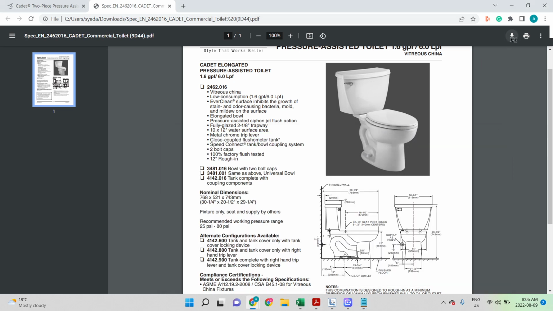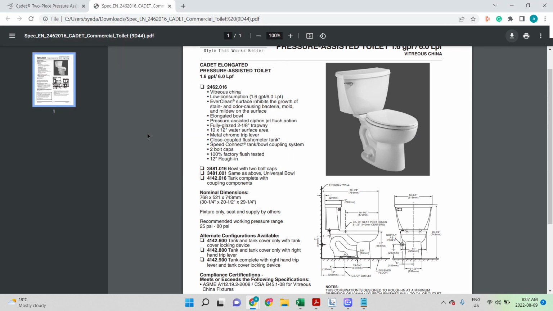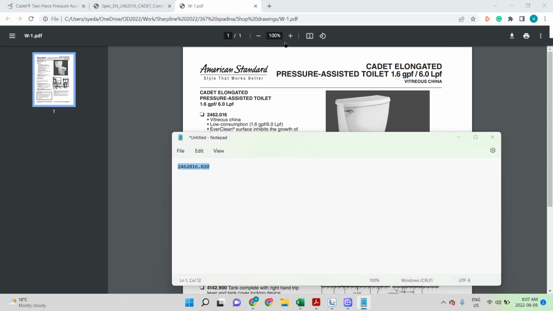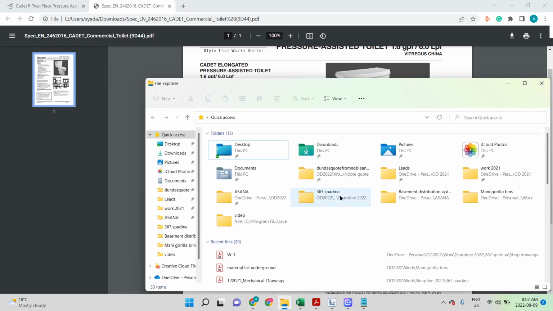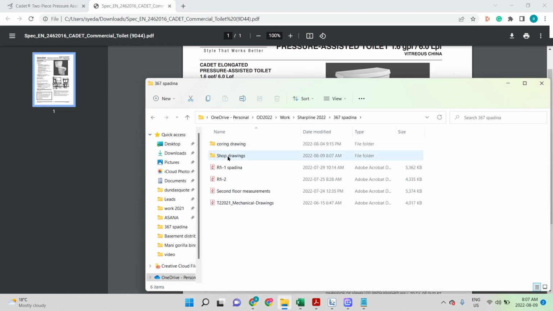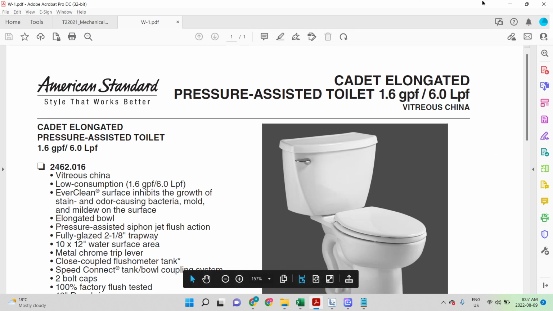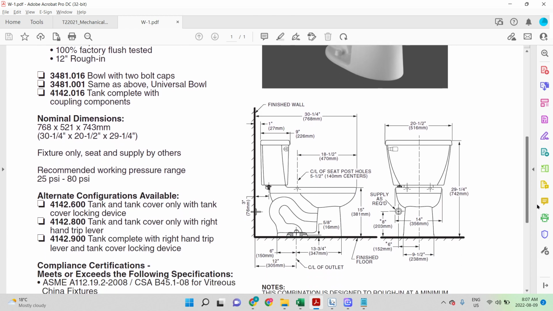Let me download it first. I'm going to name it shop drawing, W-1. It opens. I don't like this viewer, so hold on. You know what? Open with, and I should choose it as default. Why do I want to open Adobe Photoshop? I'll tell you why. Same tank as this. Same tank as this.